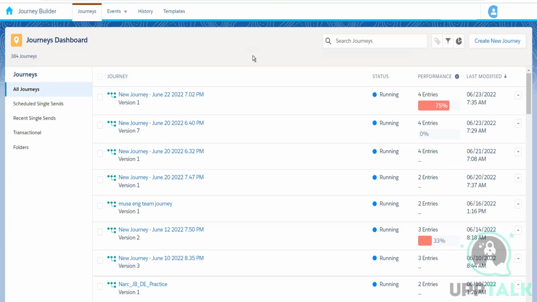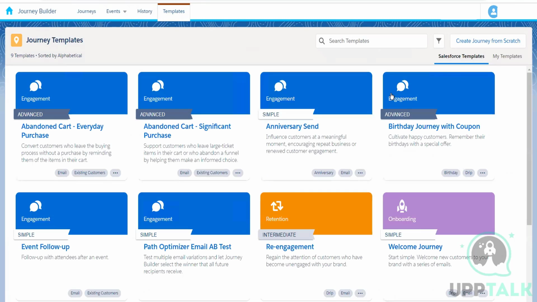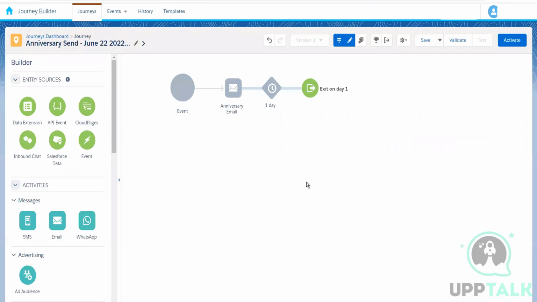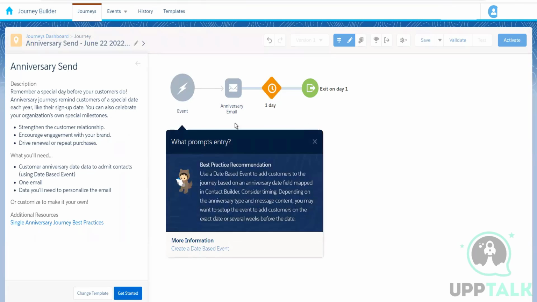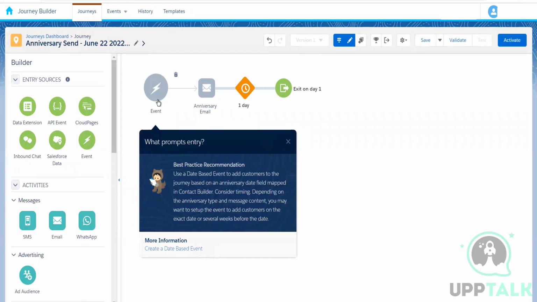So that you remember these things. And next we have templates. I think we talked about the templates. We have Salesforce templates and My Templates. Either we can pick up the Salesforce template, let's say an anniversary send. It gives us a basic structure, and on top of it we can make the changes. Here we have this event and then the anniversary email. Now if you want to make modifications, let's say I want to change the entry source, or the message activity, if I want to send an SMS instead, it will give us the basic structure and we can make the changes on top of it as per our requirement.